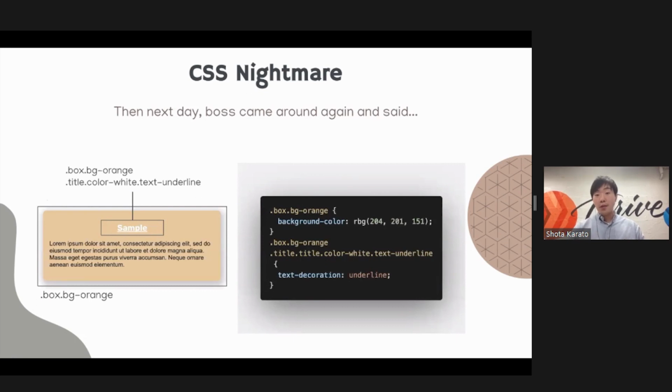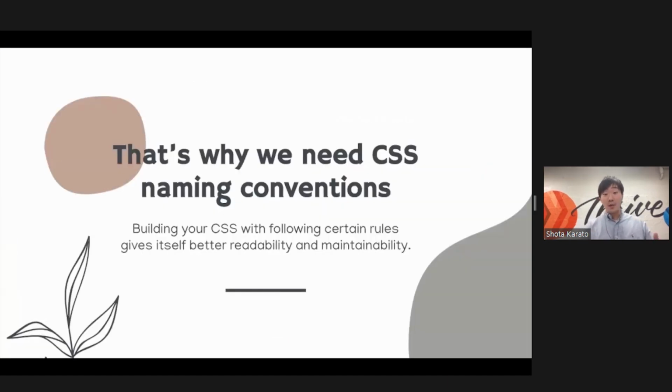But then the next day, your boss came around again and said, okay, we need an orange card too, and let's put an underline right beneath the heading for this one. And now you see things are getting a bit messy, especially if you look at the class selector we have for the heading. Selectors are getting too long, and it's hard to tell what kind of styles apply to it. By the way, this is something that actually happened to me at my previous workplace, and this is exactly why we need CSS naming conventions. Building your CSS by following certain rules gives it better readability and maintainability, and ultimately prevents your CSS from becoming a big cluttered mess, just like we saw. So that's why we need CSS naming conventions.